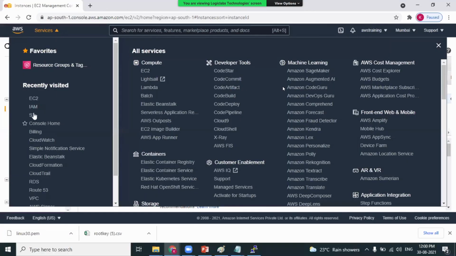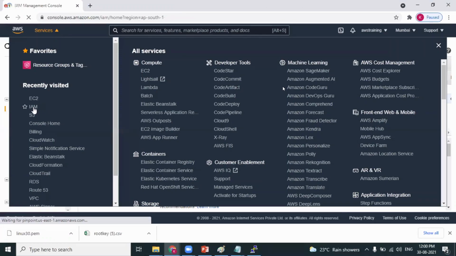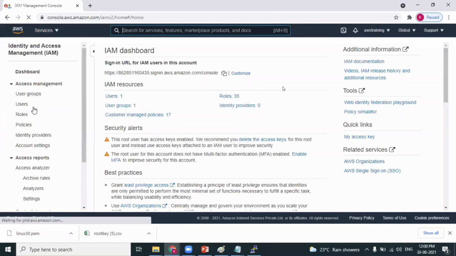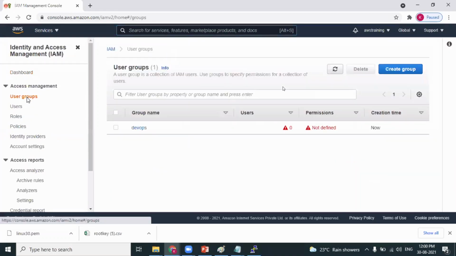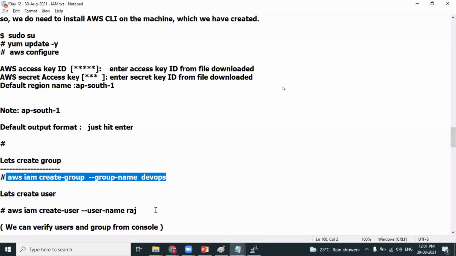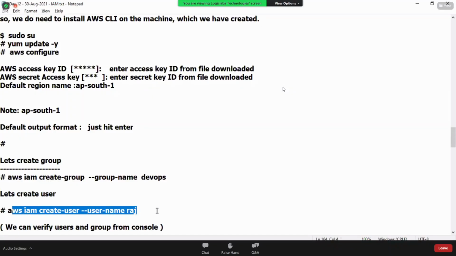So go to Services, go to Identity and Access Management, then Groups. Go to Groups, and you can see the DevOps group has been created. Is there any difference whether it's Windows access or a command line interface? It does not make any difference with respect to operating system.